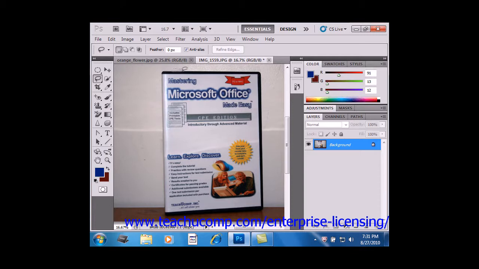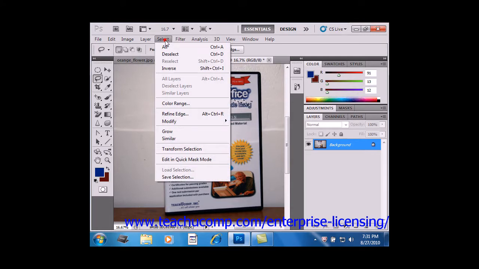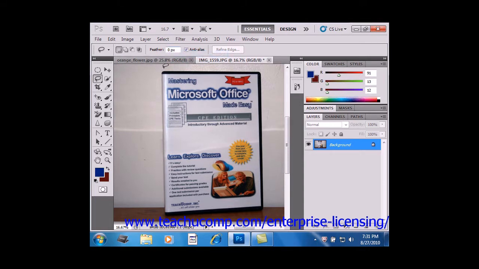Now what you'll see very quickly is that you really have to have a steady hand to use this tool. One slip like this of your hand is going to do that to your selection. If you release the mouse, it's going to draw a straight line back to your point of origin. So let's select and then deselect. In the image that we have here, we have a lot of straight lines. We want to isolate this DVD package that we have.